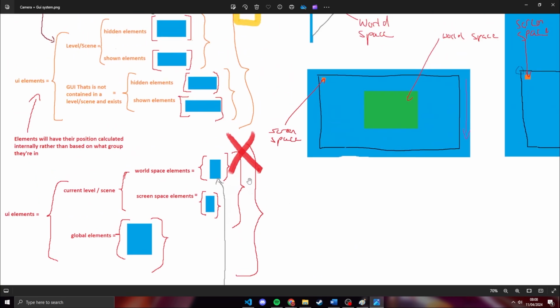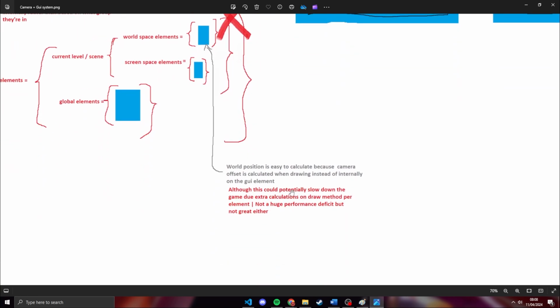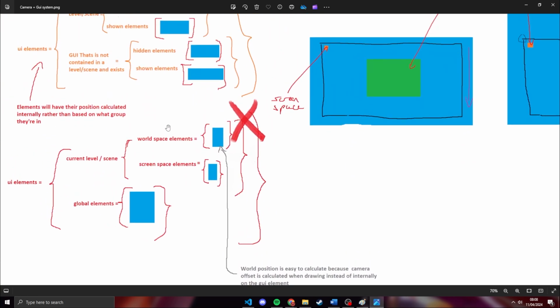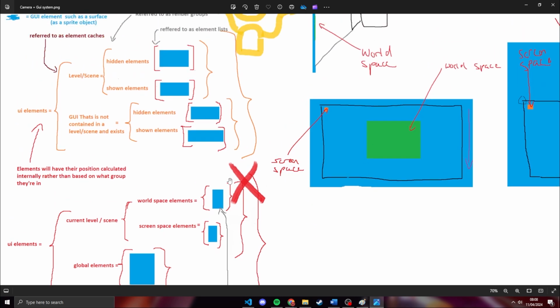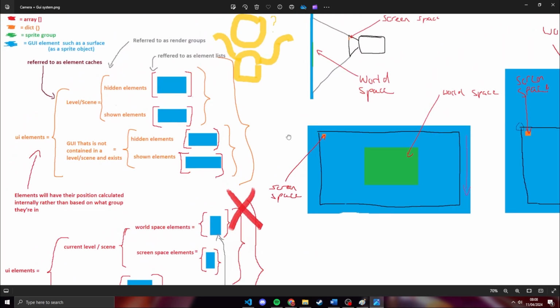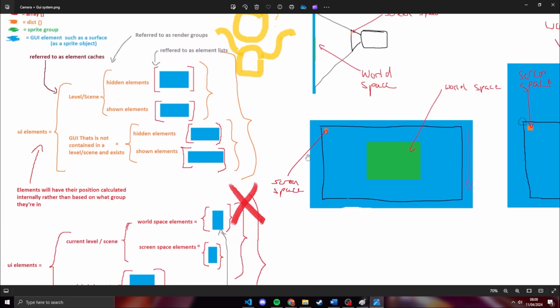Although, I've said it here, it's not a huge performance deficit. Having to calculate position on the element or calculate it on the GUI service is whatever, because you have to calculate the position either way. It's just how I do that.